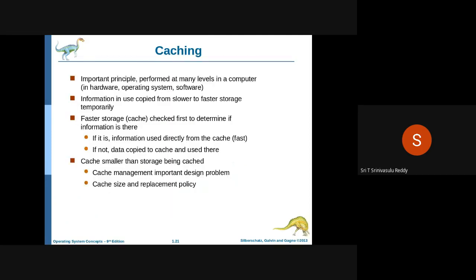Caching is an important principle performed at many levels in a computer, right? Information in use is copied from slower to faster storage. Faster storage is checked first to determine if it is already there. If it is, you make use of it. If it is not, you have to load from the slower one into the faster one. So there is a kind of algorithm or program that will decide where to search. Search will always happen within the cache first. If it is not there, then the cache failed, right? You fail to retrieve the data. So you now have to somehow get it from the main memory into the cache. There is a lot of discussion on that and so on.